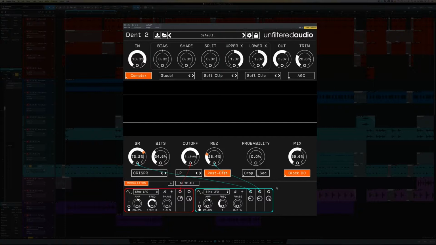And I'm using 3 different modulation routings. One is going to the cutoff filter from this LFO, kind of moving it back and forth a little bit. And then this LFO here is varying the sample rate a little bit, and then also the resonance. So just giving some subtle motion to the sound.